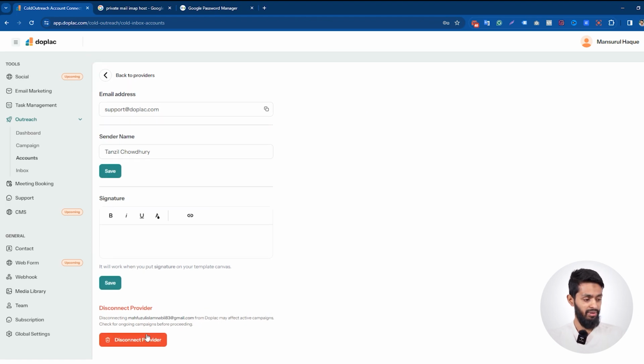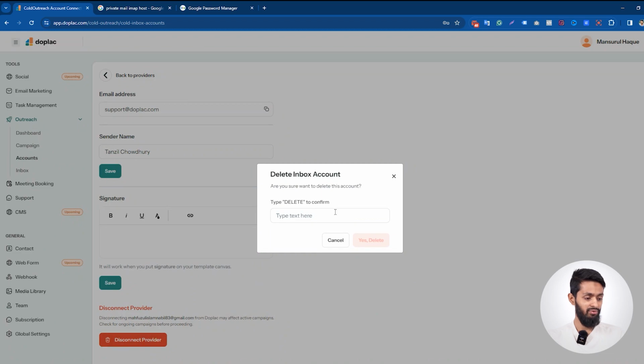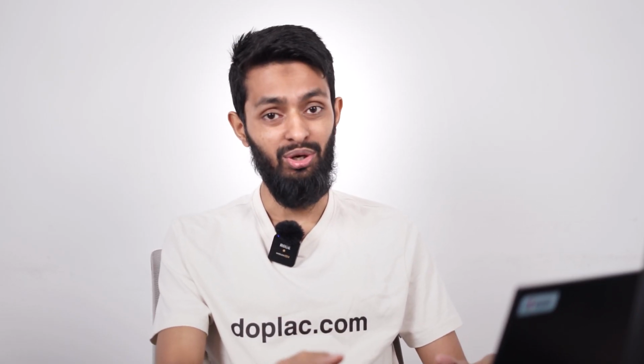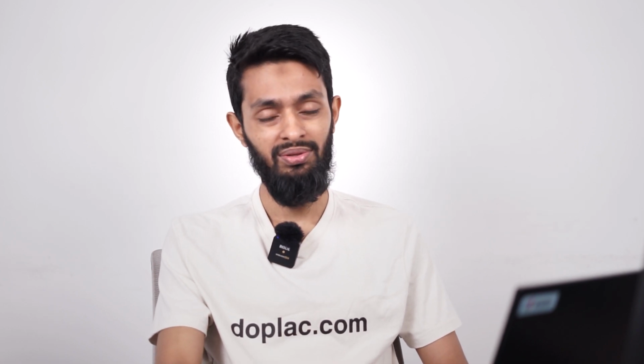If you want to delete the provider, just click on delete. Then you have to write "delete" here to delete the inbox that you have connected. It's just a two-step verification, to make sure that you are not unintentionally deleting any of your important information.